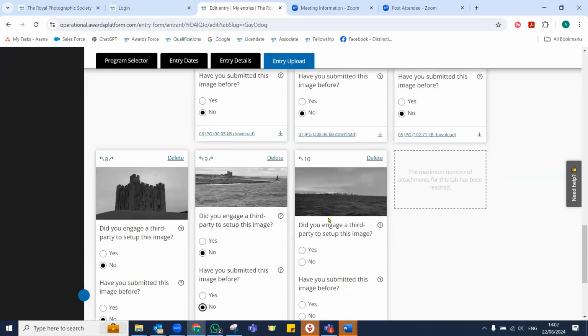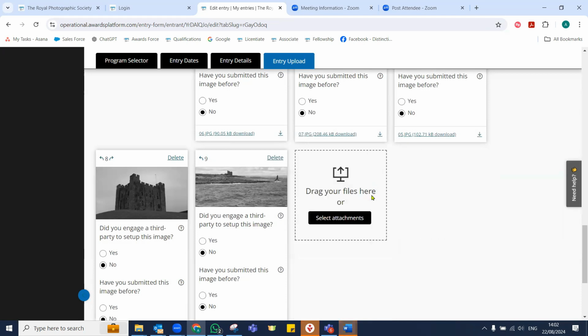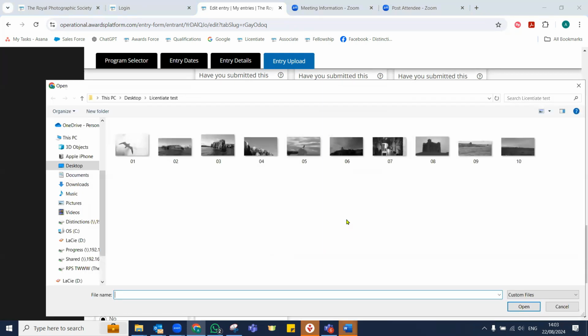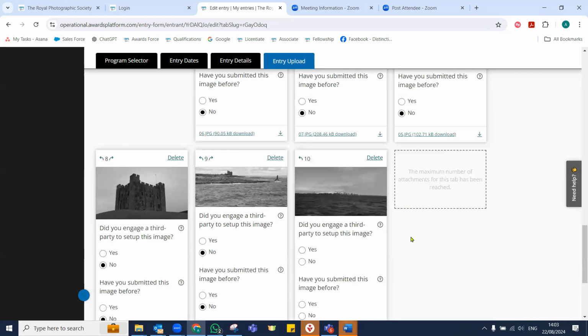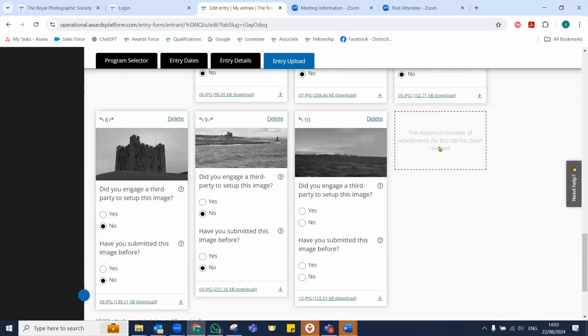If you decide at the very last moment, actually, I'd like to change this image, I don't like this image, I'm going to actually delete it, then obviously this box appears and it gives you an opportunity to upload another image. So again, I click on there, and I think if you try to upload these 3 images, it would say you've reached the maximum and it wouldn't upload them. So you can only upload the amount of images that makes up to 10. So there you are. It's now uploaded that image, and it tells me there the maximum's been reached.